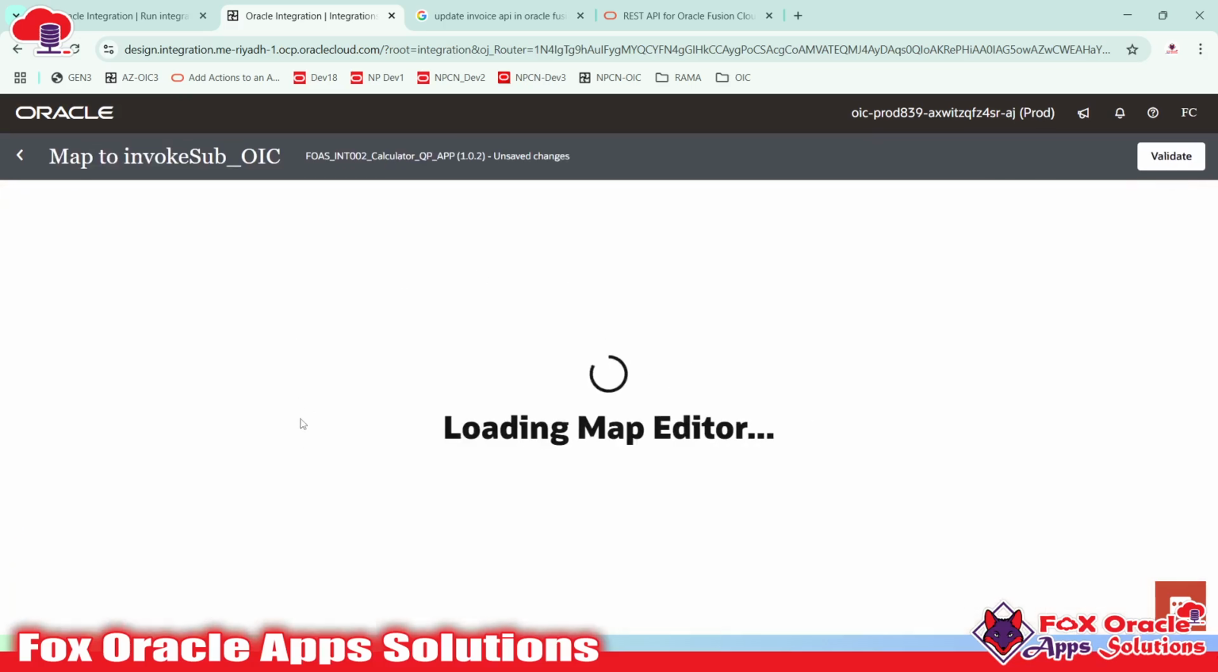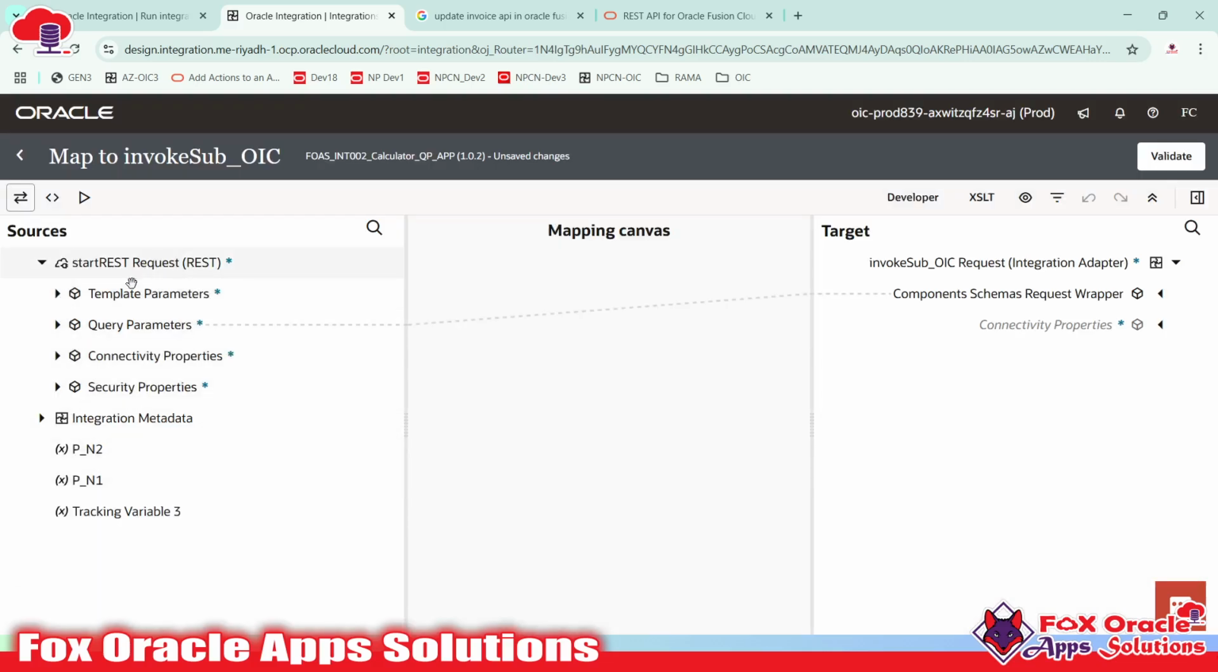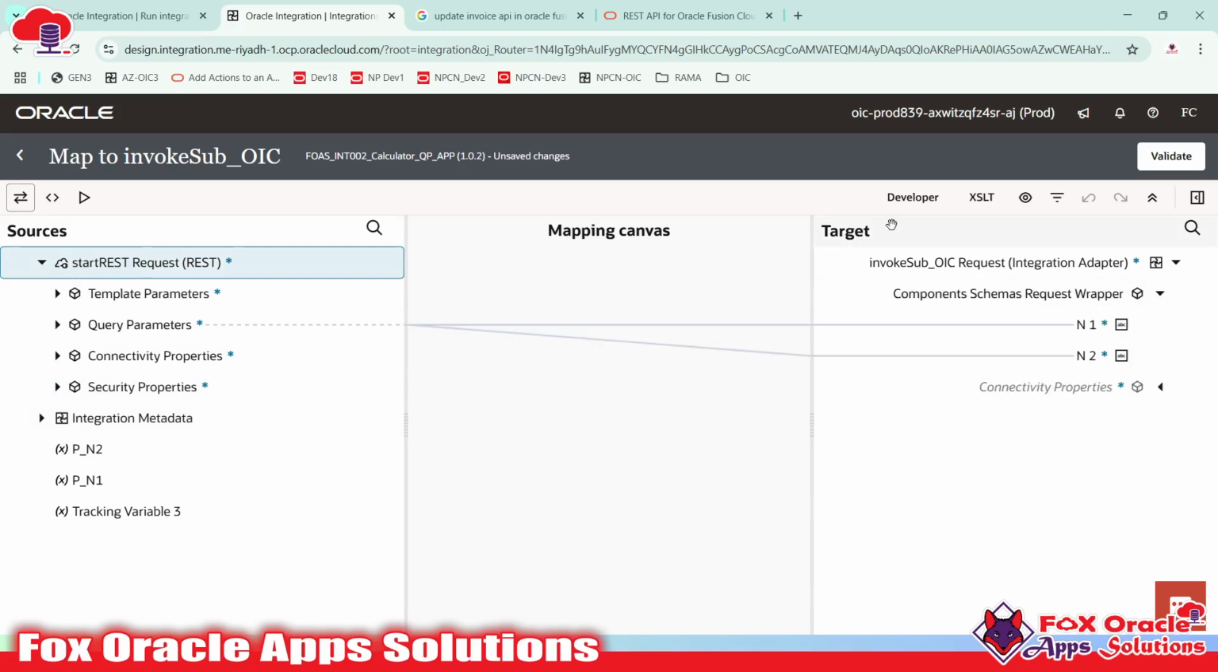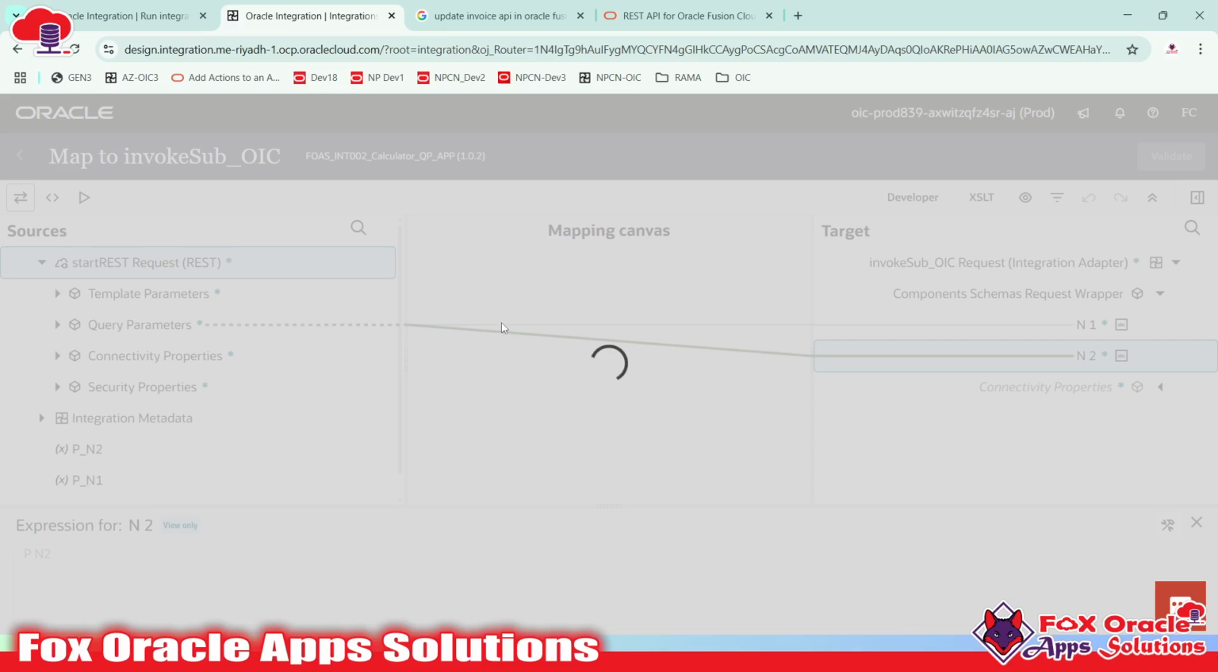Once you open the first mapper, you will be able to see only the start rest. This is the only endpoint you are able to see. This is the integration metadata, I will explain it someday. On the target side, it shows what request is configured with this endpoint. For the endpoint, the request configured is only n1 and n2. It means we created an integration to do the addition, and that integration accepts just two values, n1 and n2. Correct, right?